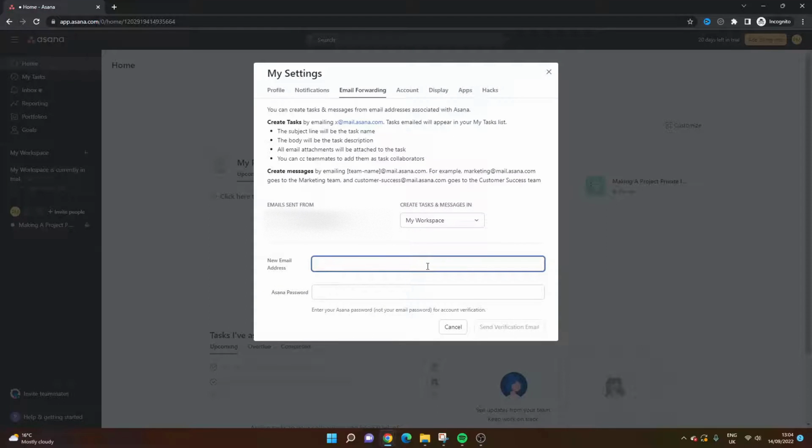Type in your email address, make sure it's all correct, and then type in your Asana password, so what you use to get into your account. Click the send verification email, and then what's going to happen is Asana is going to send you an automated email to your new email address, and it will basically just say something like, do you want to confirm that you're adding this new kind of email to your account? So go into that verification email, press OK or accept.